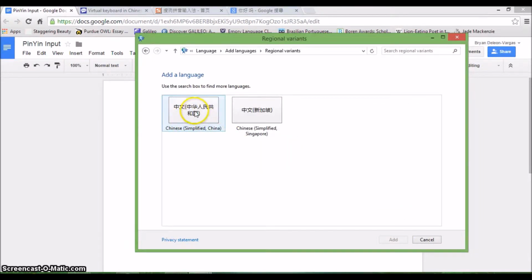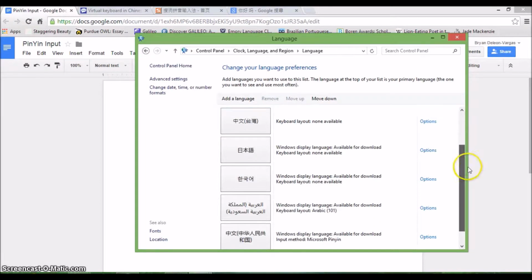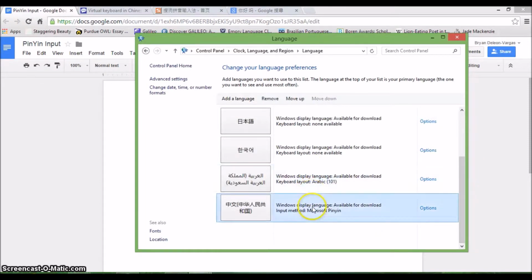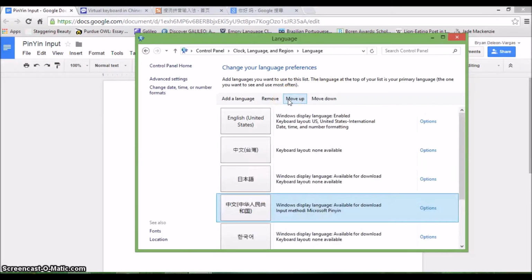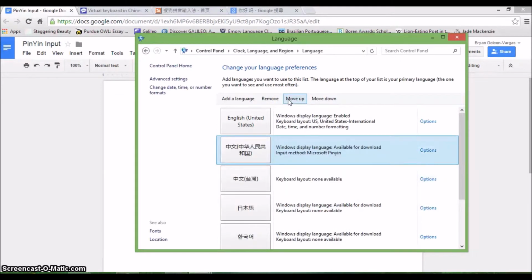And usually most people use the simplified from China, not from Singapore. So if you don't know which one, I suggest you use the one from China. So you click on it, and you can give it more priority. I give it like second priority basically, so it's right there. And then yeah, that's it.